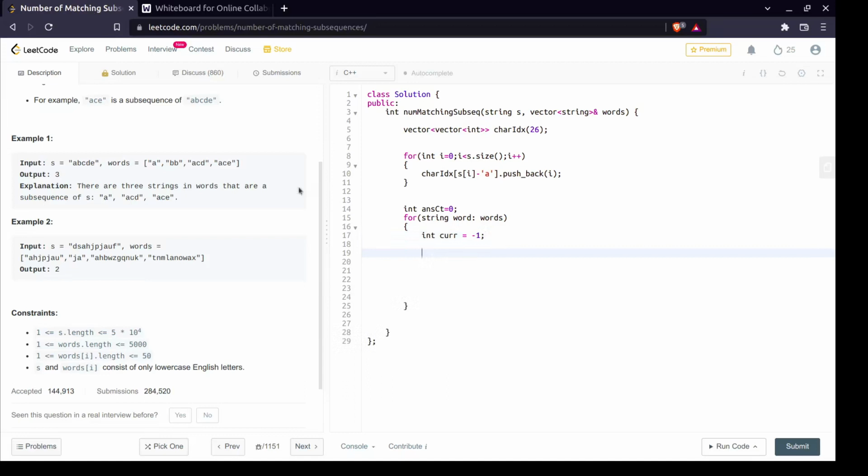Okay, so great. Now for each character in that particular word, we'll check the char idx. So the location is ch minus 'a'. Okay, in this vector we need to search. So the vector is char idx of ch minus 'a'. So this is the particular vector where we need to search.